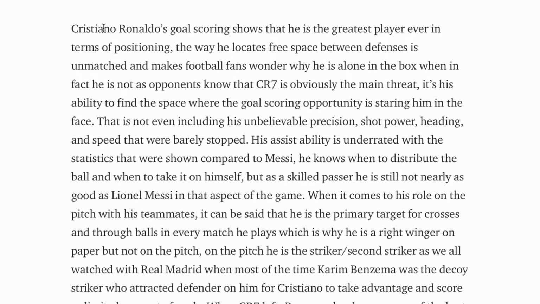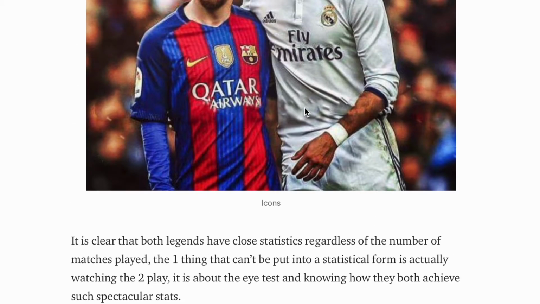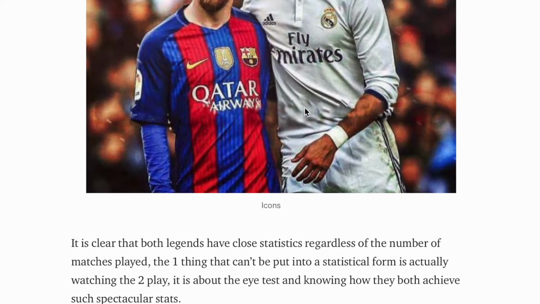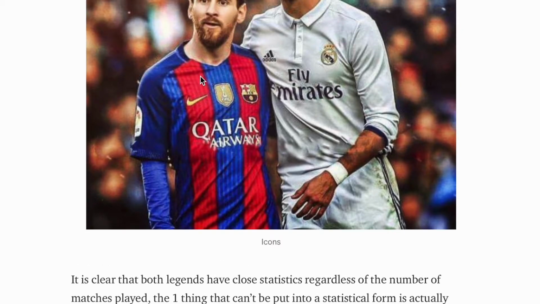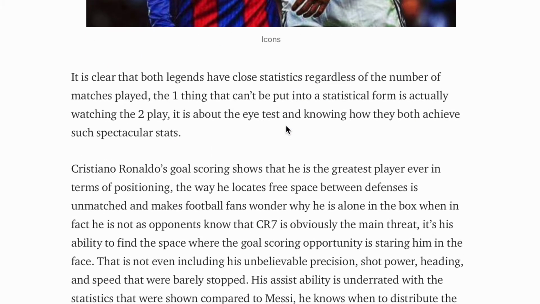So when we talk about Cristiano, his goal scoring ability is really the greatest that can certainly be said. He is the best striker of all time. But as an overall football player, with respect to the skills and the way he makes the game, I really appreciate the way Lionel Messi plays.